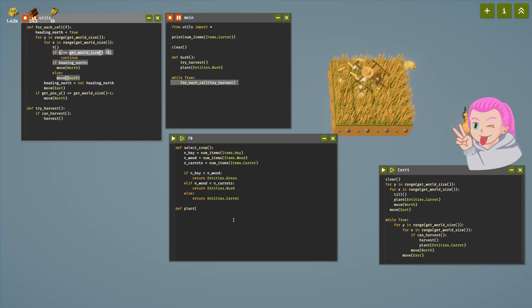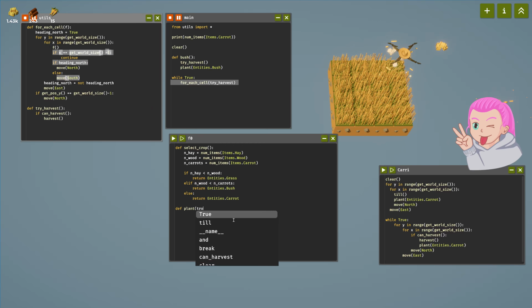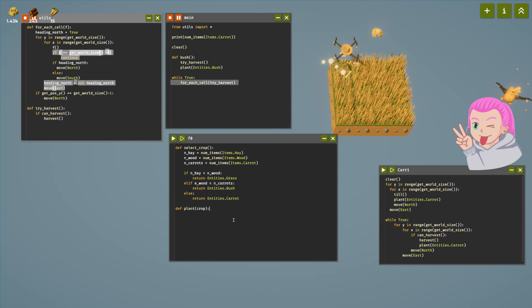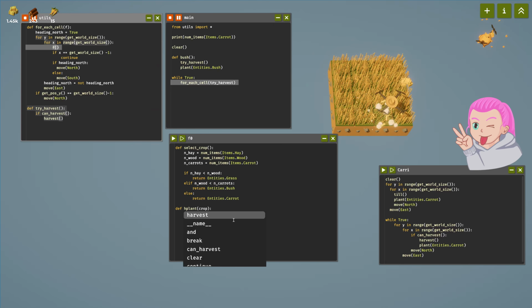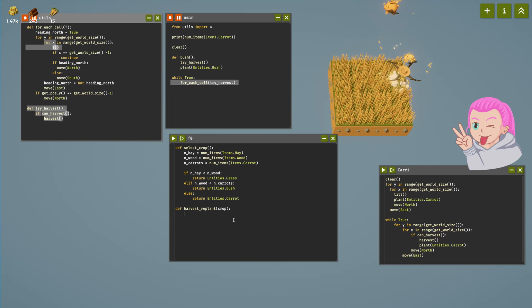So, I want the function that takes a crop and figures out the necessary thing. Actually, harvest, replant. So I want to first harvest whatever's underneath.